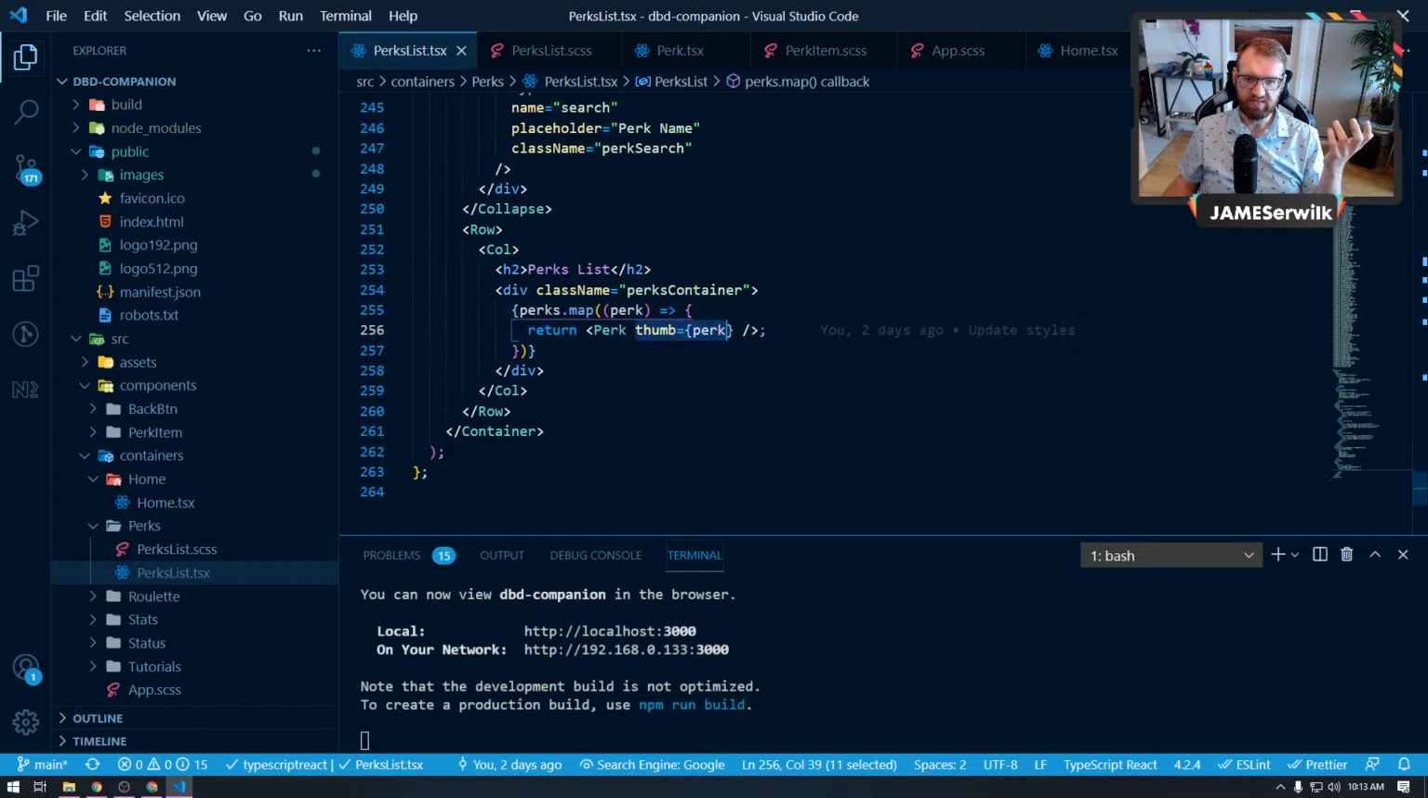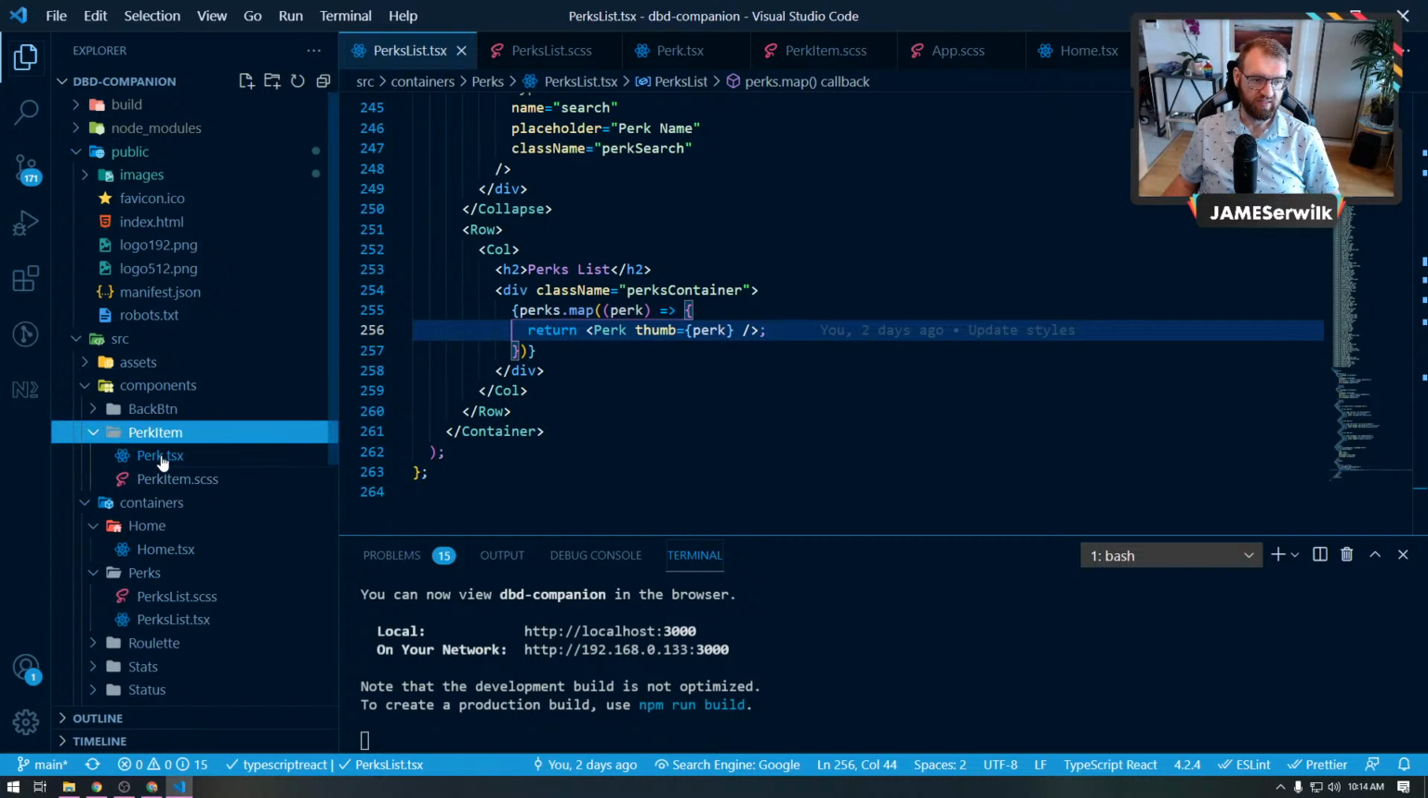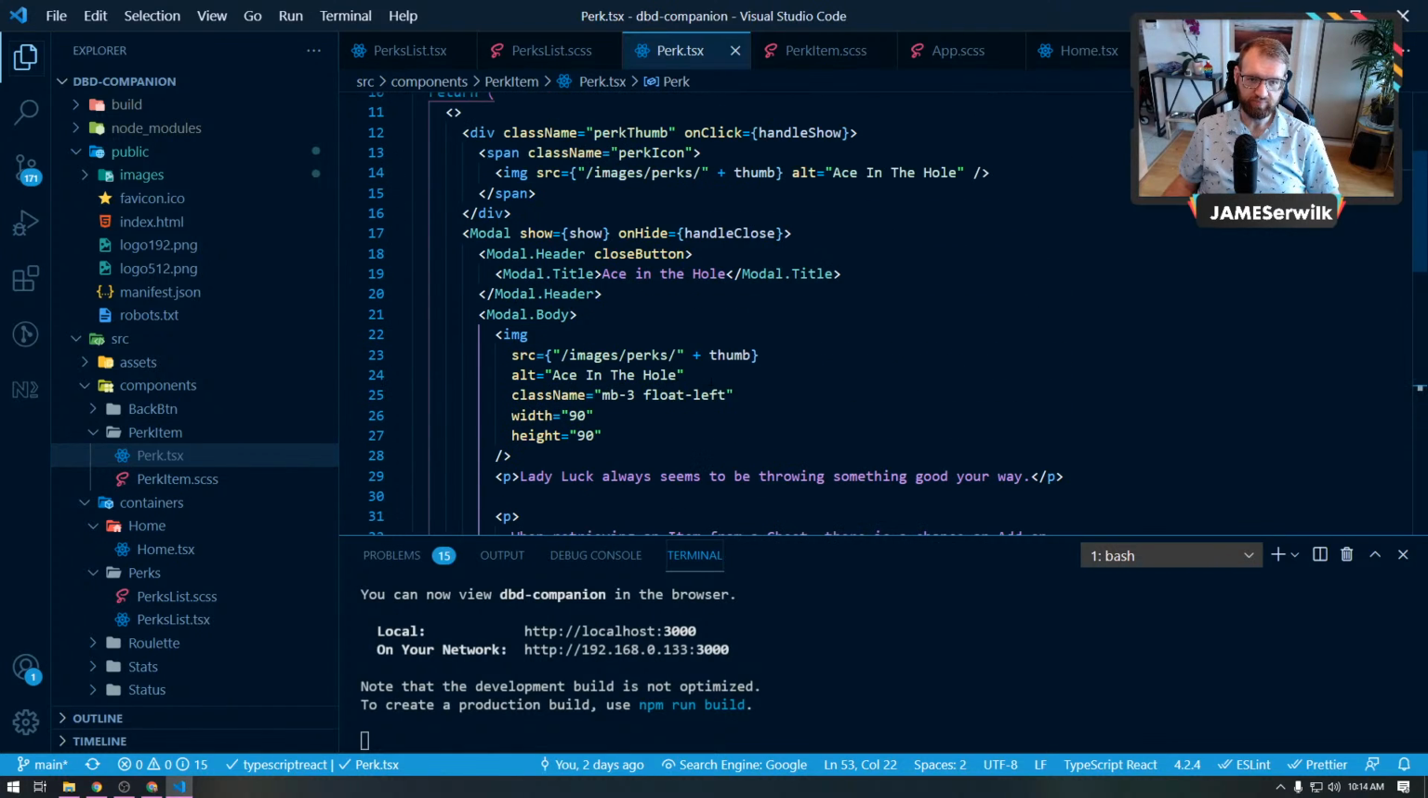Right now, you'll see here that that piece of data has one piece of data and we're passing it a thumbnail and we're passing it a perk. This is a typical React passing down your props. So this is kind of a smarter component. And then the perk item itself is the dumb component.